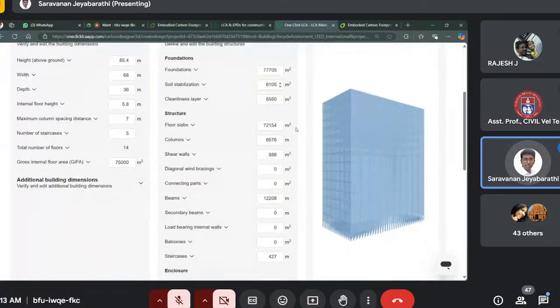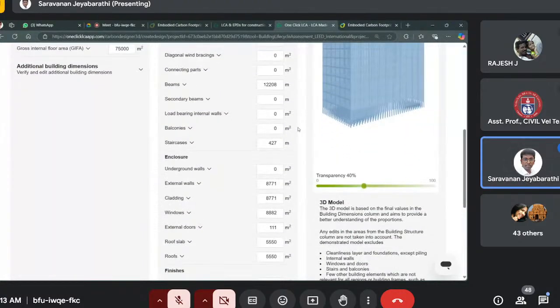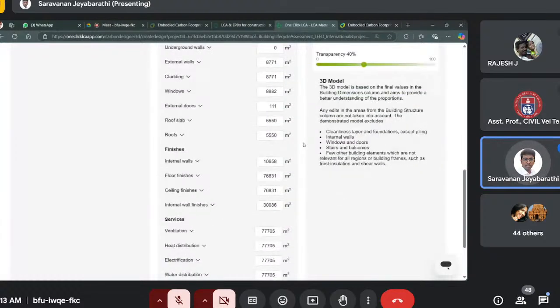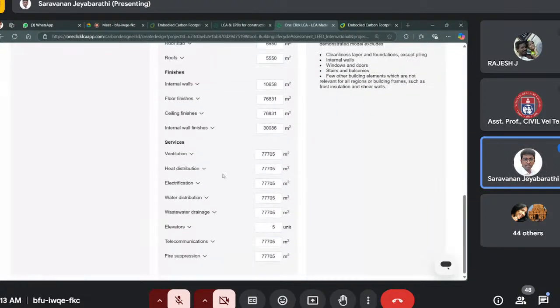Then the cleanliness areas is nothing but the DPC, damp proof course, and enclosure is there. Finishes like wall finishes and services. So everything remains equal.